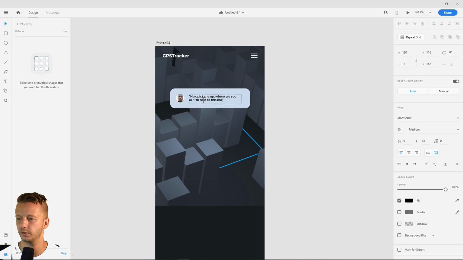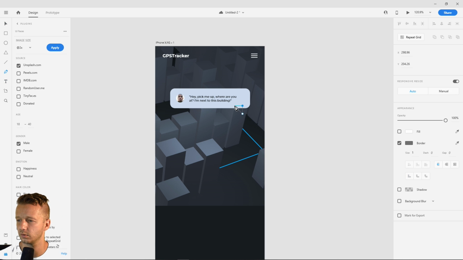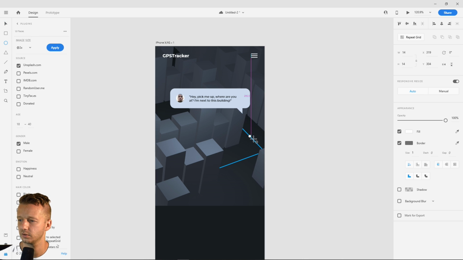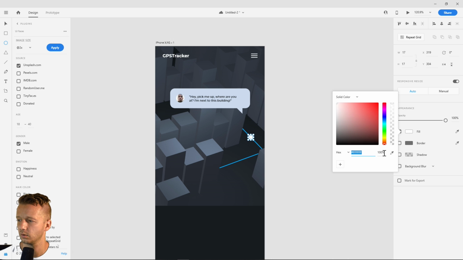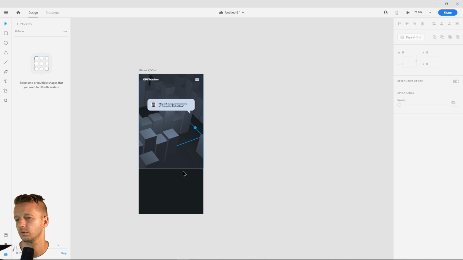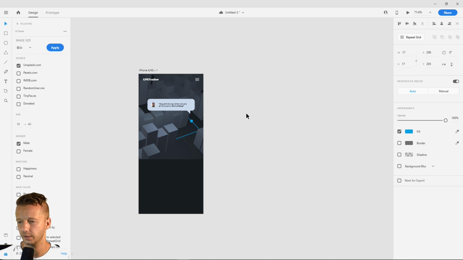I'm next to this building. Something like that. We'll go ahead also and take the pen tool, make this more obvious that it's an actual chat blip of sorts. We'll take an ellipse. We'll make it this blue color. Now, if we move that, we're going to have to move other things around. Not too big of a deal. Right there.